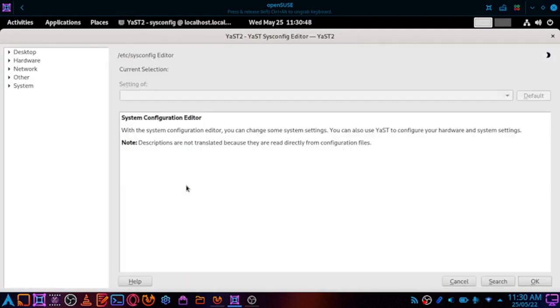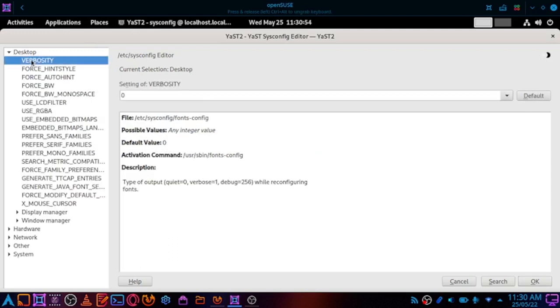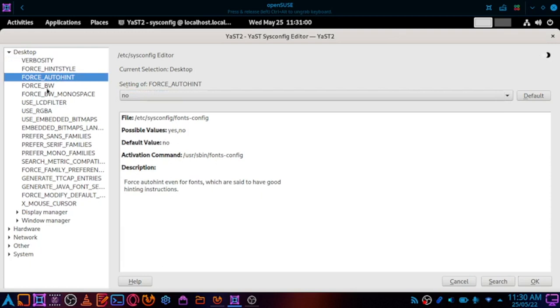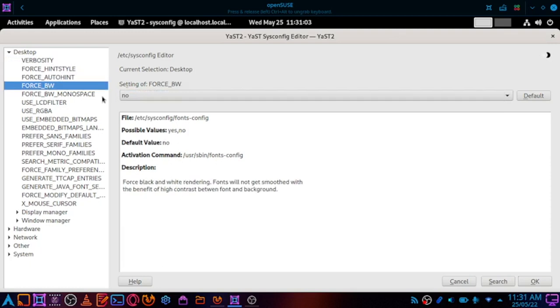So this will allow you to edit the system configuration. So verbosity, right now it is 0, you can set it to 1. Force hint style, auto hinting. What is black BW? I don't know. Maybe it is yes, it is black and white monospace.